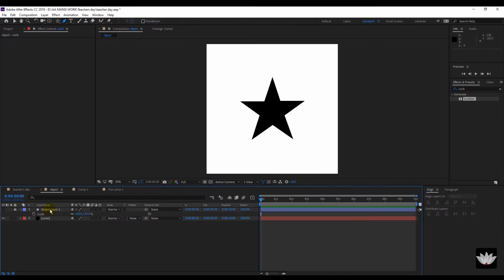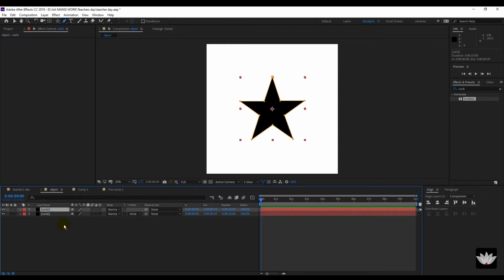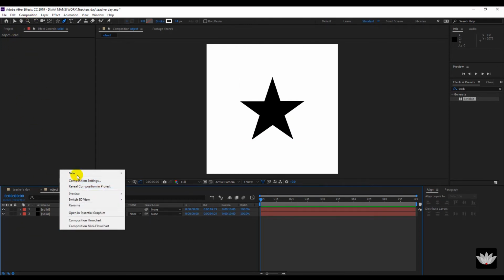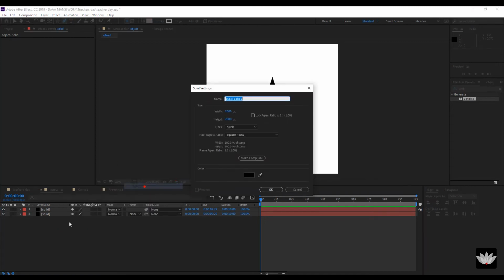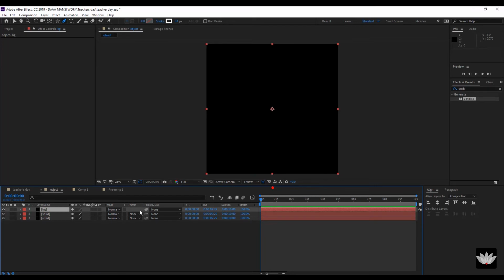Now delete the star layer, unlock it first. Duplicate the layer, Ctrl D. Now for our reference we are going to make another solid background. Choose the color black, but at the end you need to hide or delete this layer because there is no need to use it.